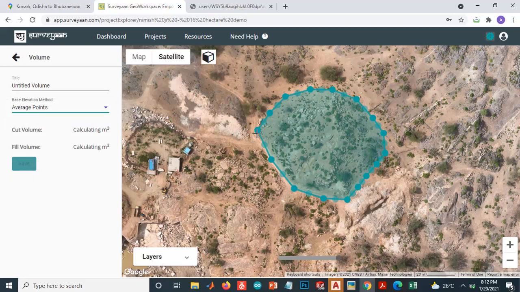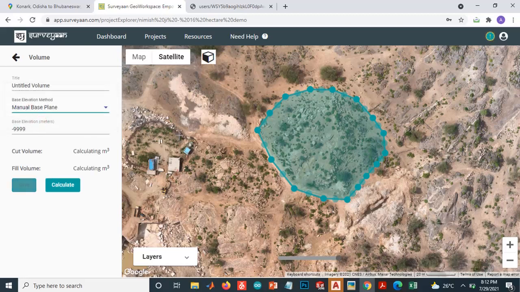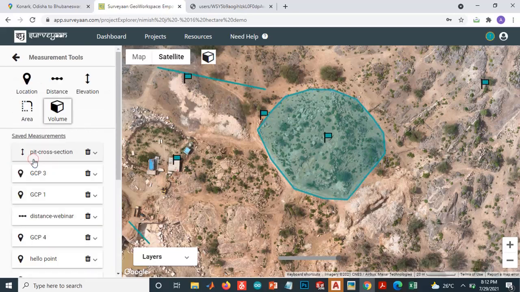In the average point method, the elevations of the points we selected on this polygon are averaged and a base plane is created, and based on this we get the cut and fill volume. In a similar way, if you want, you can enter a manual base plane also. In the manual base plane method, I need to find out what the manual base plane should be. So for now I'll save this measurement as "volume webinar", and then I'll see what elevation was there. So I'll see the location.